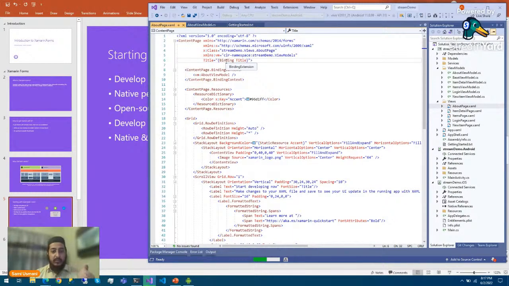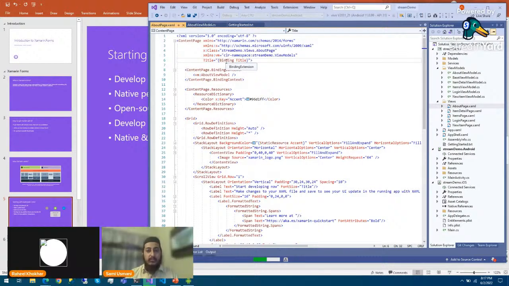All right. So the next step would be how to design our application. There are multiple options. We have some options like grid. We have some options like stack layout.